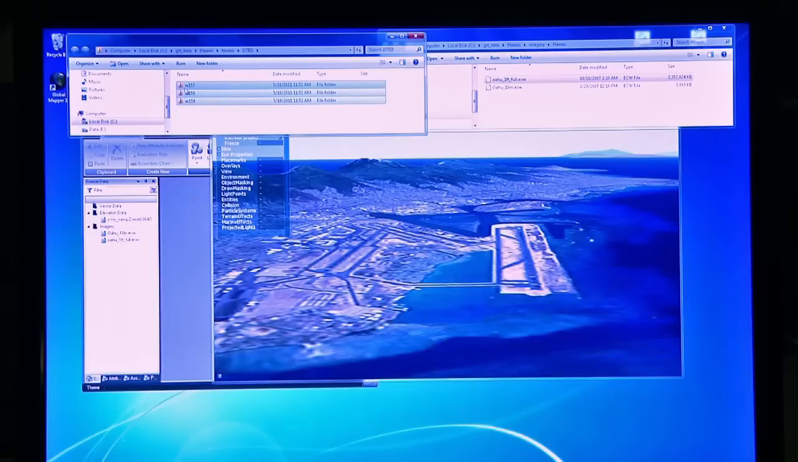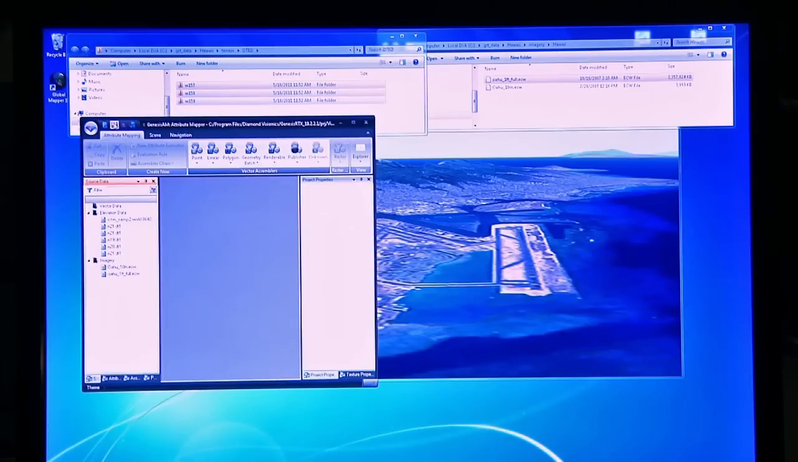And I'm also going to drag in a bunch of DTED files into Genesis AM. So I'm going to grab their directories and drag it into my elevation data section. So you can see here it added in these 5 DTED files.